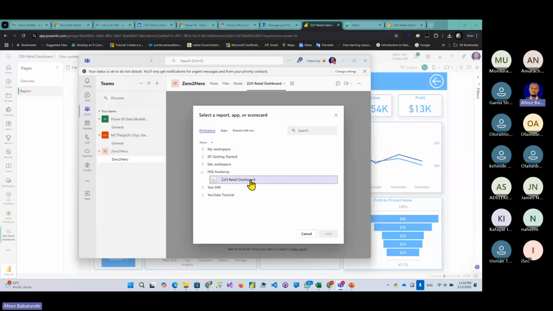I guess this is loading, so let's wait for it. It will just load your report into the tab. So anytime anybody wants to see the Zero2Hero retail dashboard, they can easily click on that tab and see the updates. It will show them the updates. Add now.